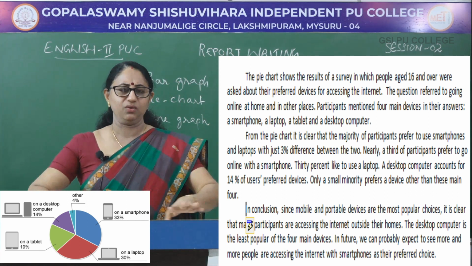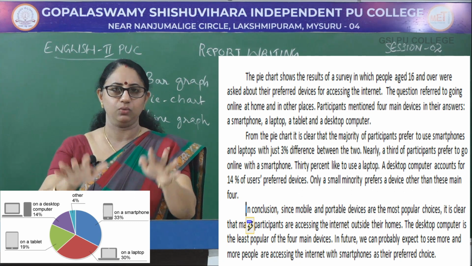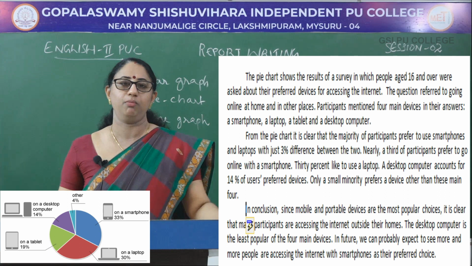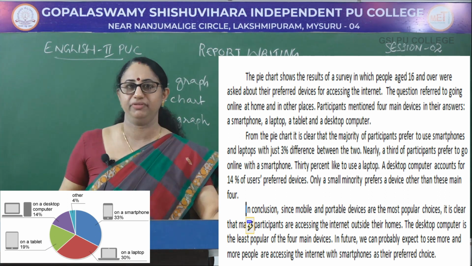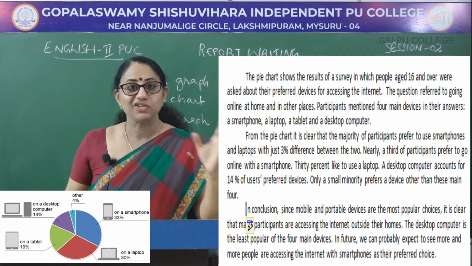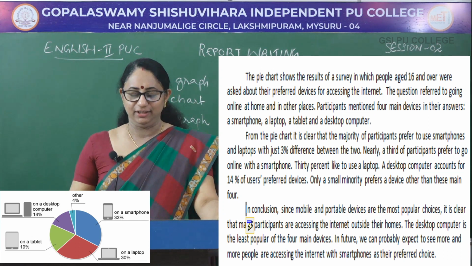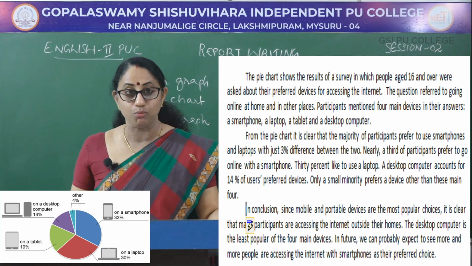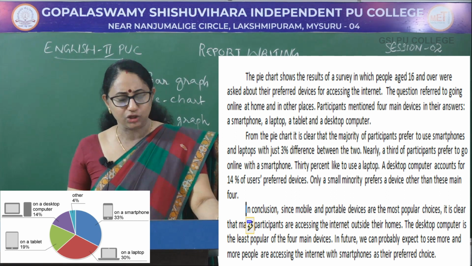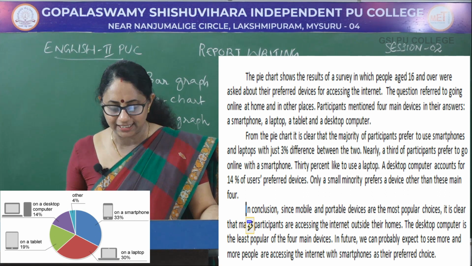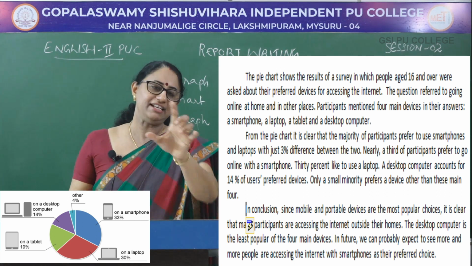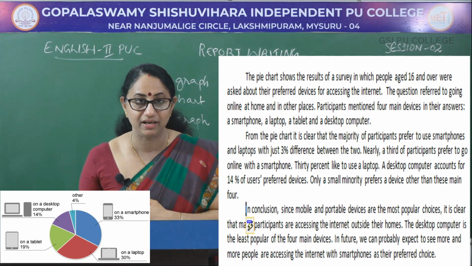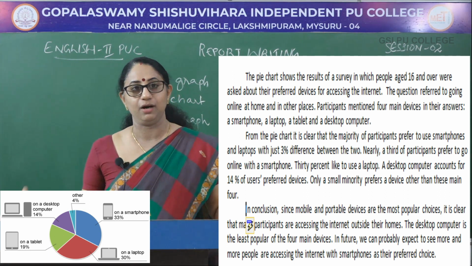So whatever we have seen on the pie chart, whatever is available, those details we have written in the form of sentences in the body of the report. Now let us see the conclusion. In conclusion, since mobile and portable devices are the most popular choices, it's clear that many participants are accessing the internet outside their homes. That is one conclusion. People use the internet not just when they are at home, but also while being outside.